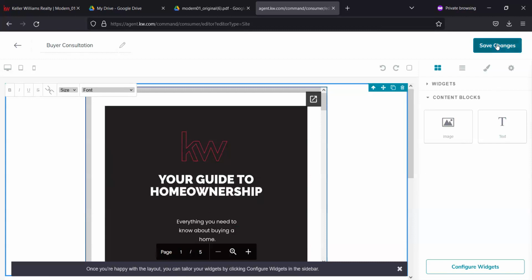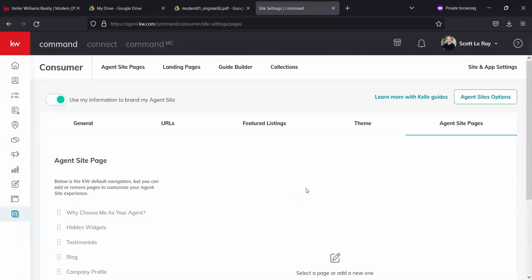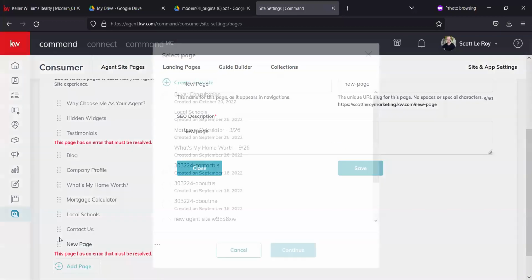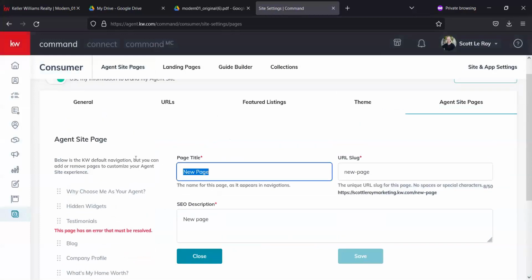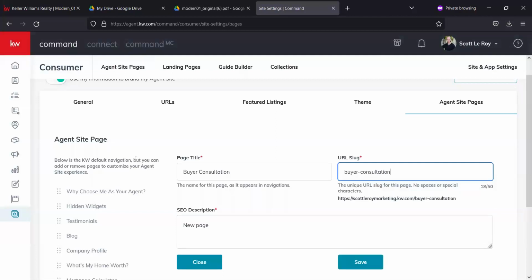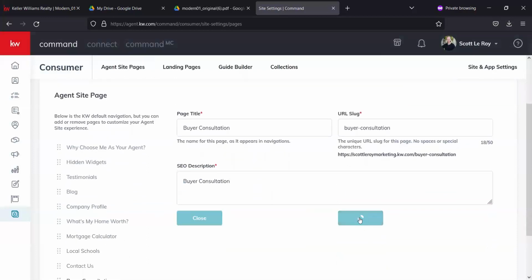We're going to go ahead and click on Save Changes in the top right-hand corner. Select Yes to publish your page. Now we just click on Add Page on the bottom left-hand side and select Buyer Consultation and Continue. We're just going to type in a page title, Buyer Consultation. Our slug is no special characters or spaces, so we'll just do Buyer dash Consultation. And Buyer Consultation and hit Save.